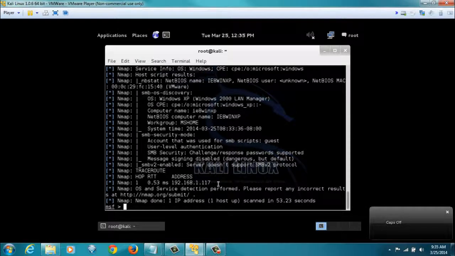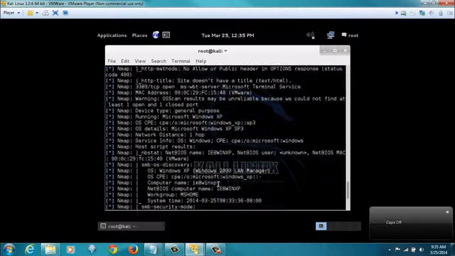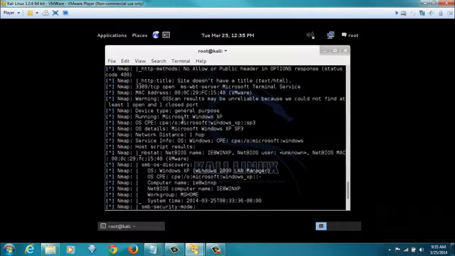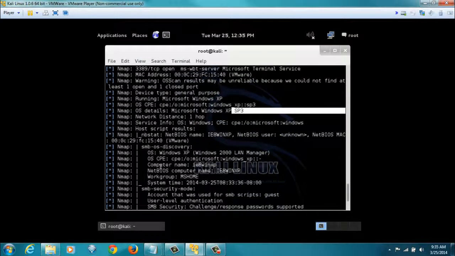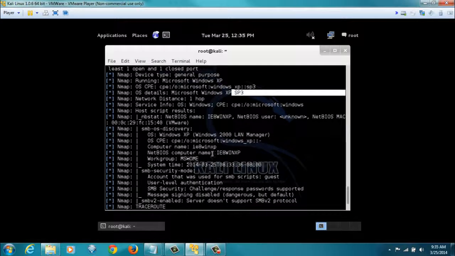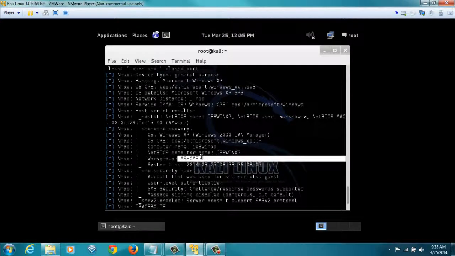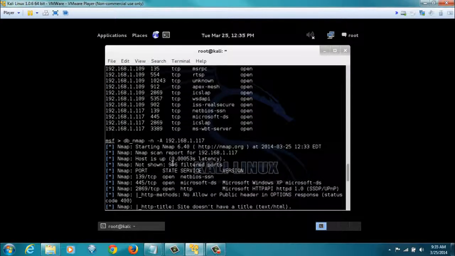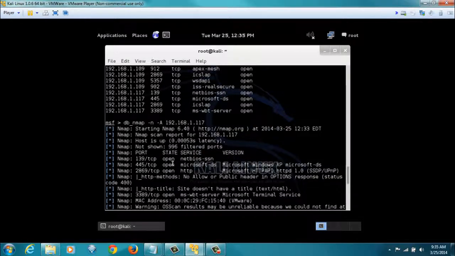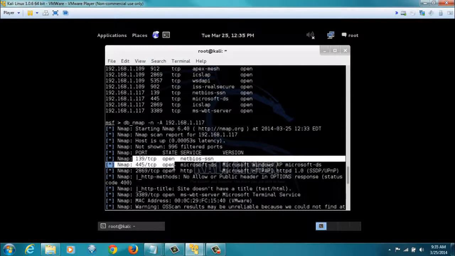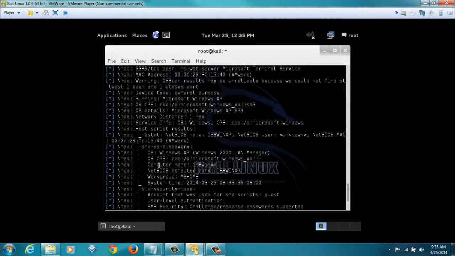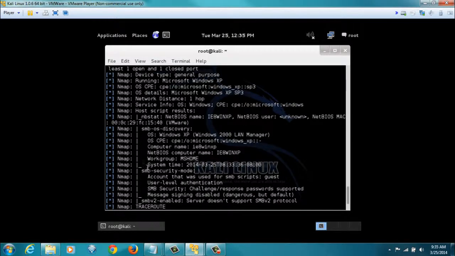So now we get more detailed results, and from this we can see that it's running Microsoft Windows XP, and it has Service Pack 3, that the name of the machine is IE8 WinXP, and it belongs to the workgroup MS Home. And we can see a lot of good stuff here. We see the ports that are open, and pay close attention to this SMB.